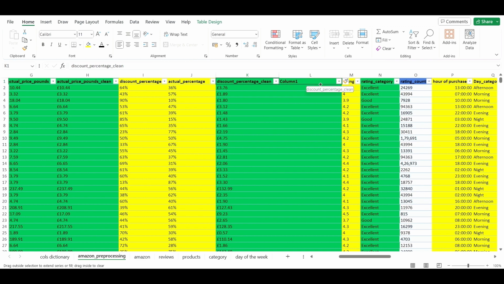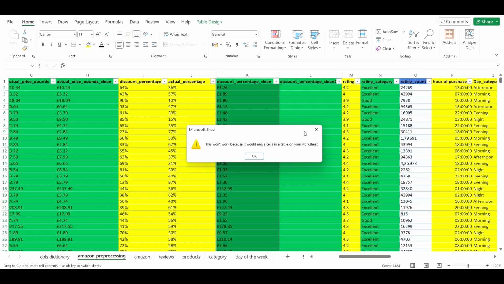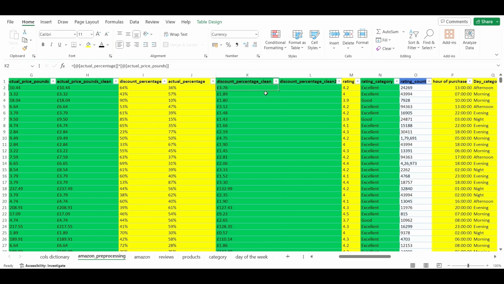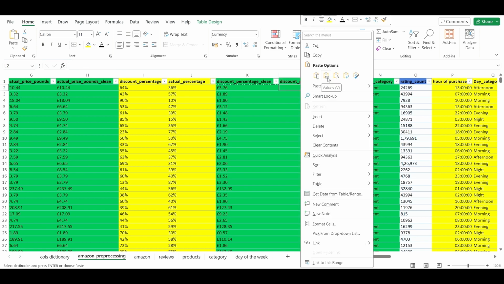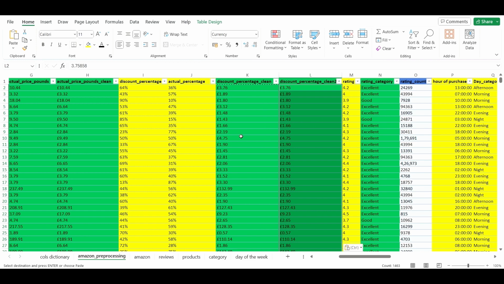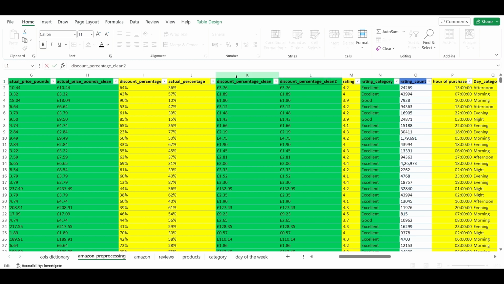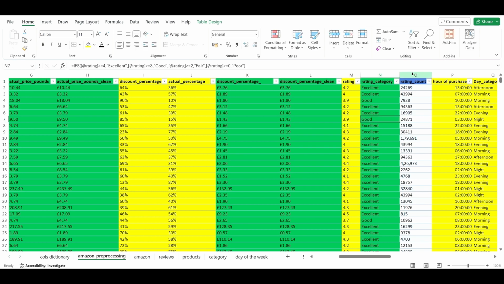Control Shift down, Control C, Control up. Hopefully you're getting used to the copy and pasting now, because you've done it a few times. It was definitely good practice. We can refer to this as clean, so we're going to need to change this discount percentage, change that one to clean, remove the 2, and then we're going to need to do the same thing here.